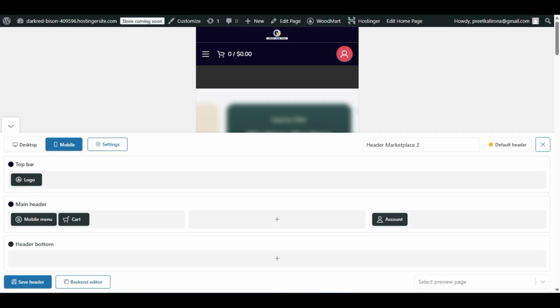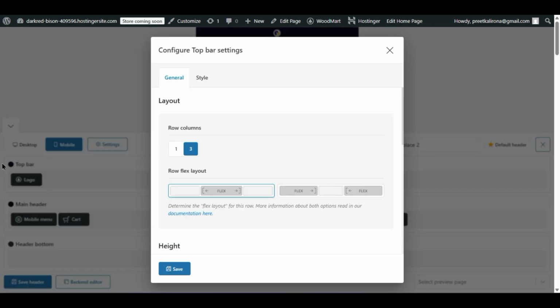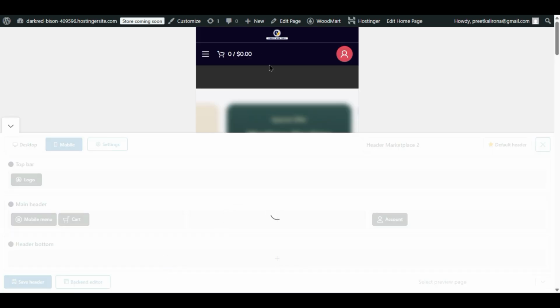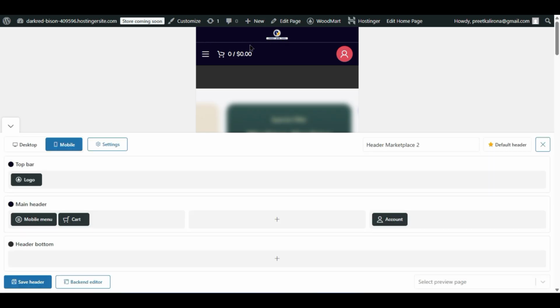You also can increase the top row a little bit downward, and you have to go to top row, top bar, edit setting, and you can select how you want to make it. Height, you can increase the height to 45, and now the top row will become bigger.